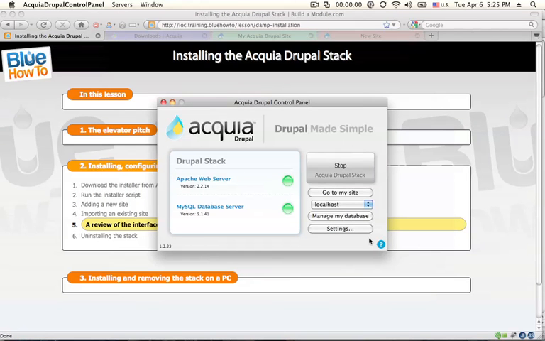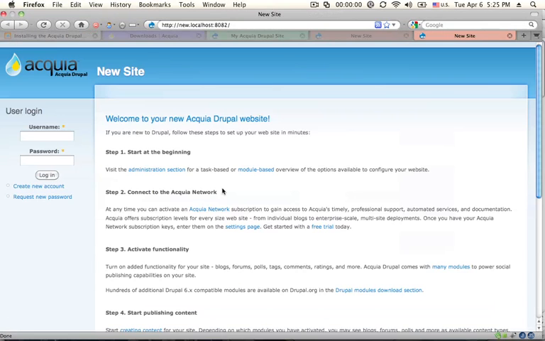So here on our main control panel page, on the left hand side, we have the two services that we'll be running to create our stack. We have a big button here that will allow us to stop that. So if I click it, you see here the lights go off next to Apache Web Server and MySQL Database Server, but we can click Start to restart it. The Go to My Site button allows us to jump to any of these sites, so you select which site you want to go to and then click Go to My Site, and it will take you there.